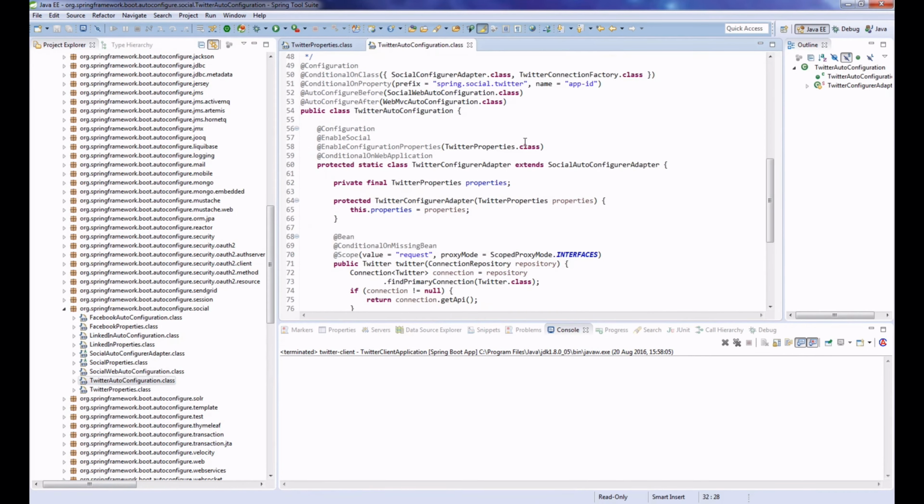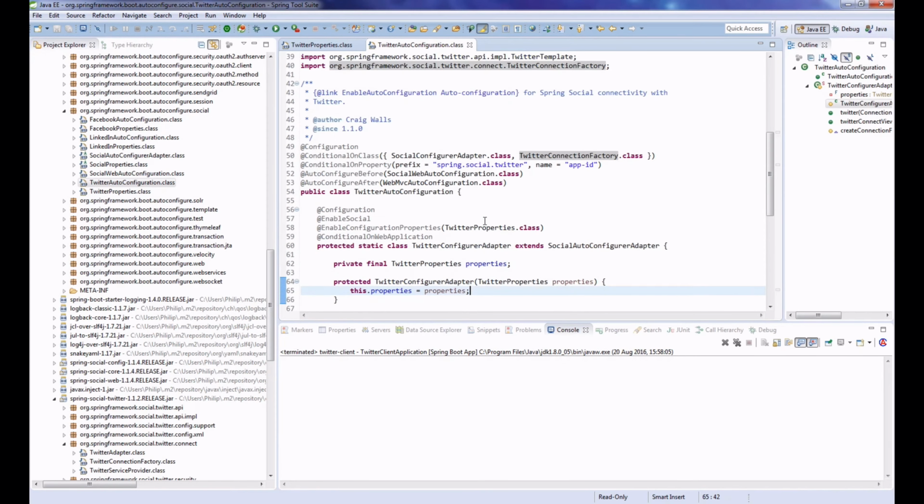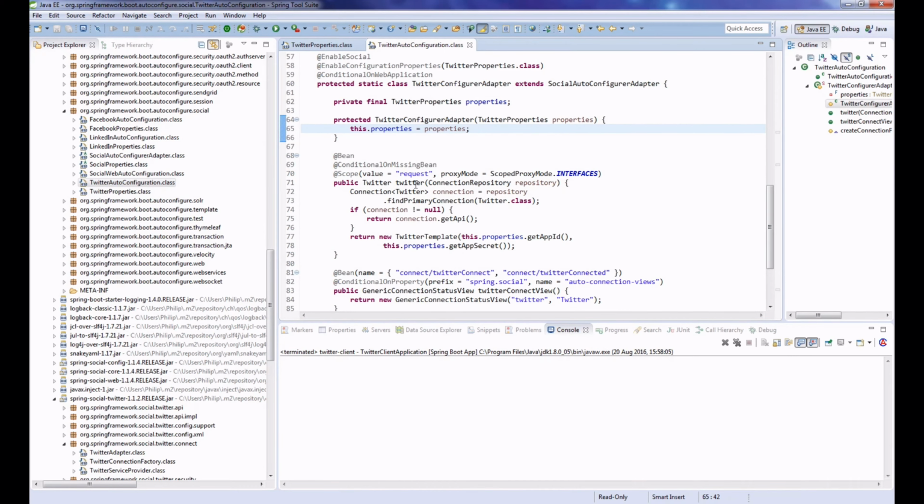So inside that we have, okay, we're conditional on properties, Spring Social Twitter. So now we know the property base. And yes, we have Twitter Connection Factory because we've included that in our POM. And what we want to do is go down and analyze these beans that will be created. So on our request scope, so that's per request, and it's going to be conditional on web application. So we're going to have a request scope bean, and what it's going to do is go ahead and create a Twitter template for us.